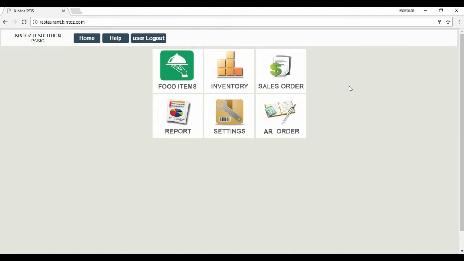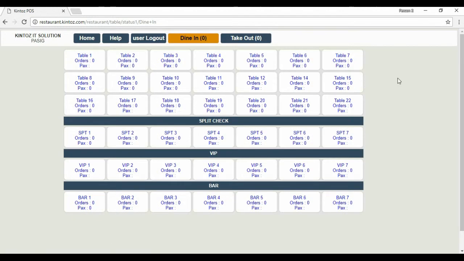Let's go ahead into sales order. Here you can see all tables available. There is also an option to switch between dine-in orders and takeout. Let's say a customer walked in and occupied table 1. Click on the table to open.